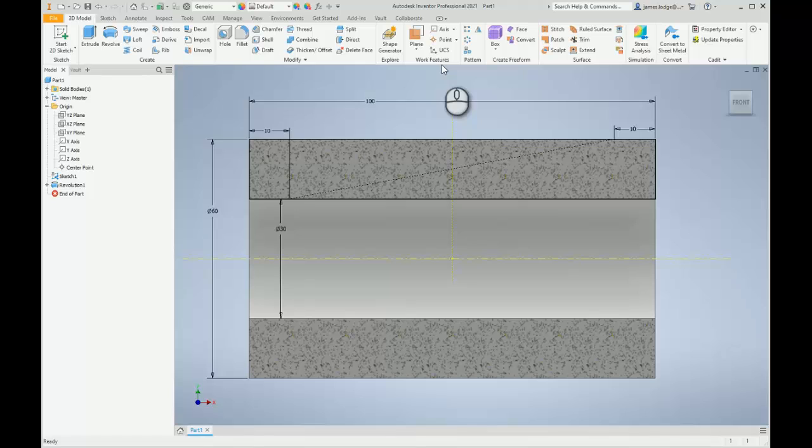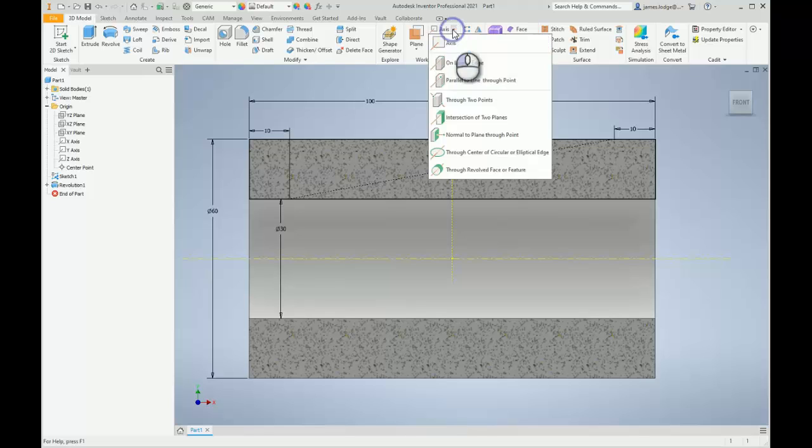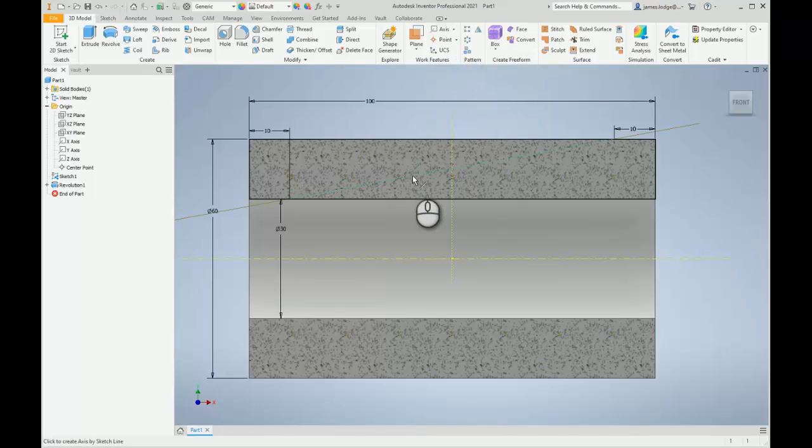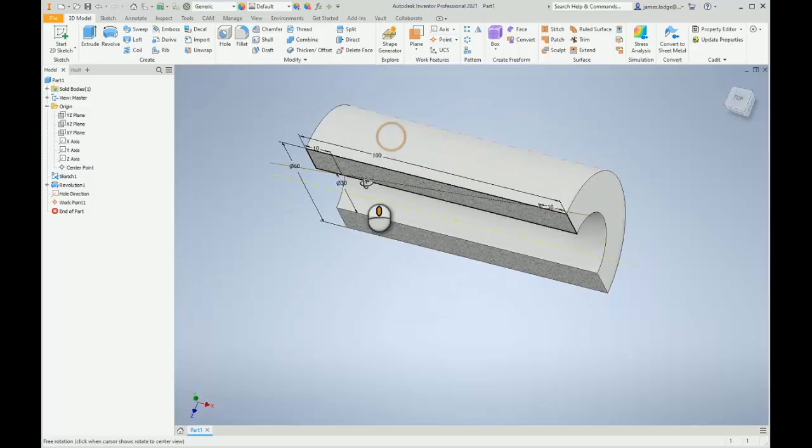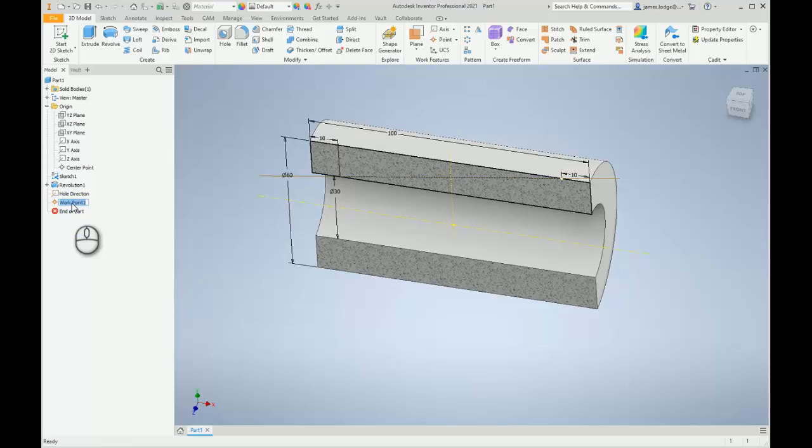To do this, I must have a few work features inside my model to be able to get the direction of the hole and a start point. So what I'm going to do is create an axis on this line. I'm just going to rename this hole direction. I'm also going to place a work point up at the top here, like so, and I'm going to call this hole start.